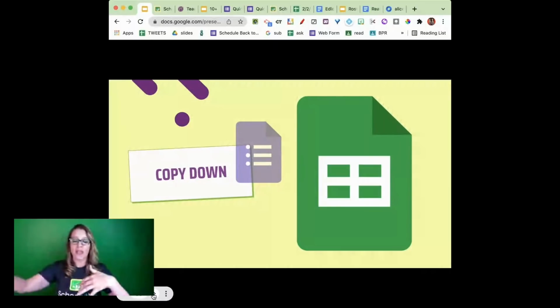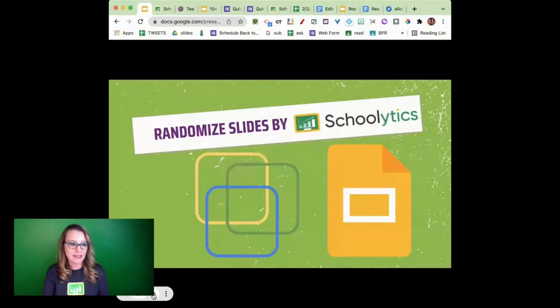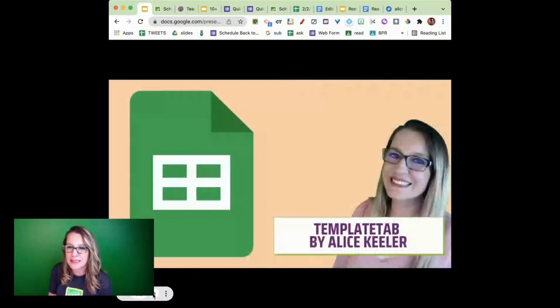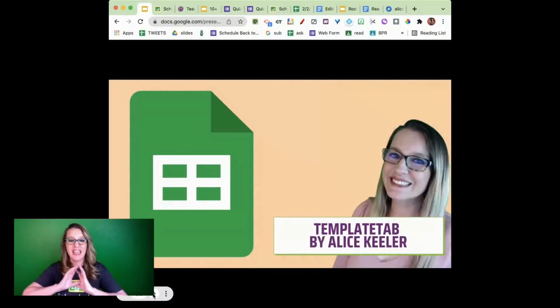When they fill out the form, it copies the formula so you can keep counting or whatever it is that you're doing on your spreadsheet. It is a huge help. I love that one. And this one I already mentioned, you can randomize your slides after having students collaborate on the same slides. And last but not least, I think Template Tab, it is the first and the best thing that I've ever coded. It gets all your students on the same one Google Sheets spreadsheet where each student has their own tab with a graphic organizer.